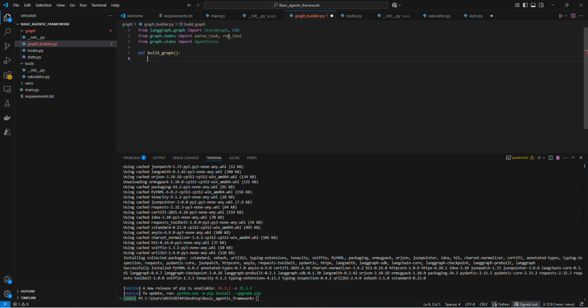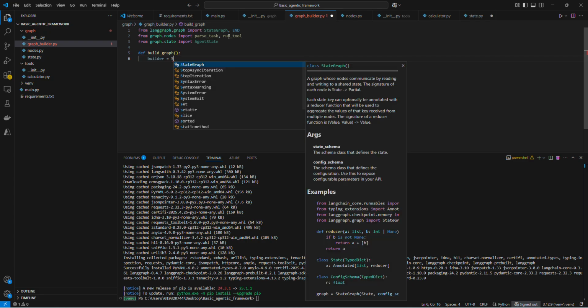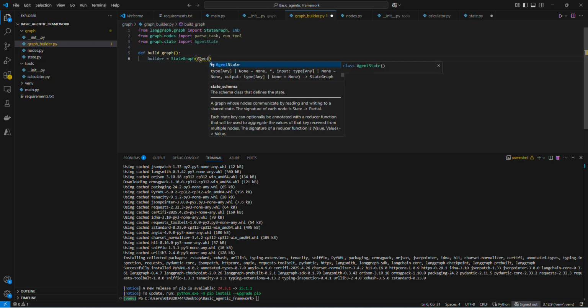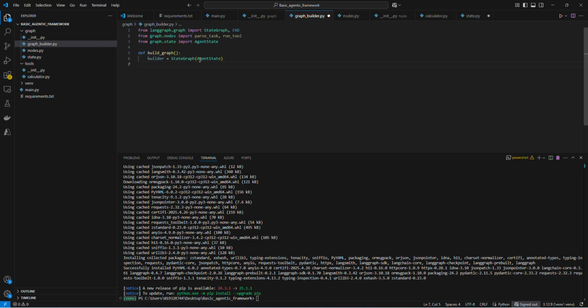So let me quickly define a very basic graph function. This will be having a build graph. So for graph, first thing always should be to define your state. So we already have a state graph. This defines, if you see, right, the schema, that class that defines the state. A graph whose nodes communicate by reading and writing to a shared state, right? So what we're trying to do is we will define what is the state here, and we've already defined that state. We'll just use that state in this object, right?